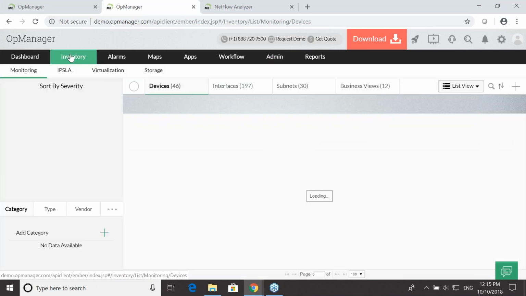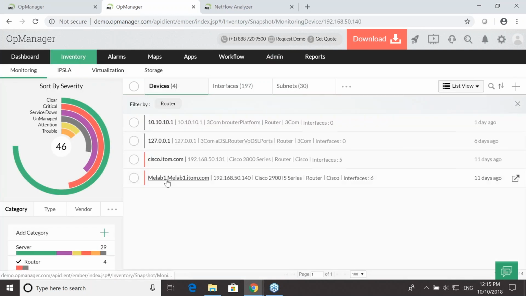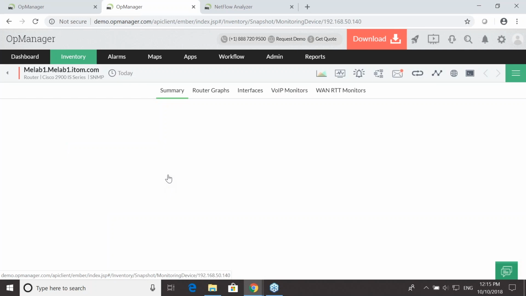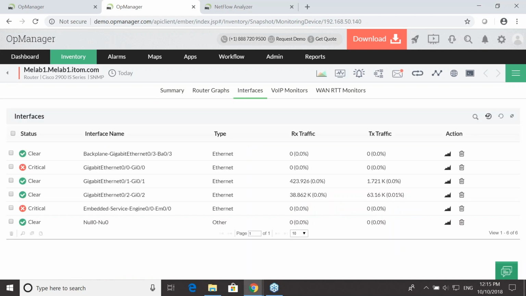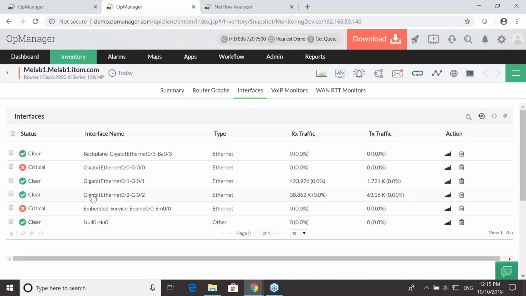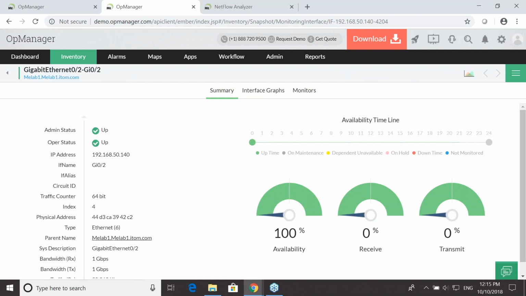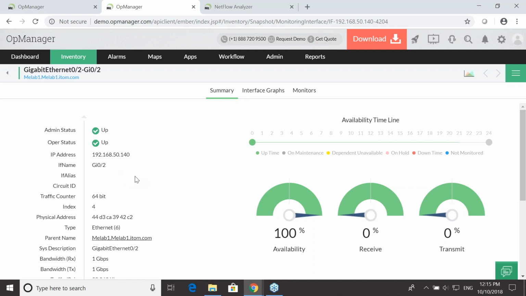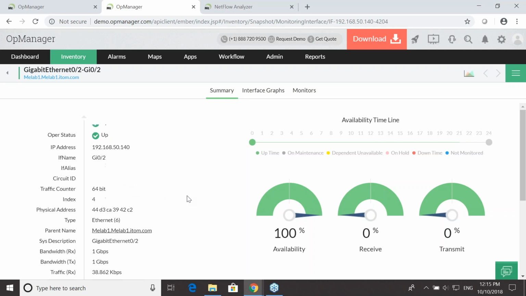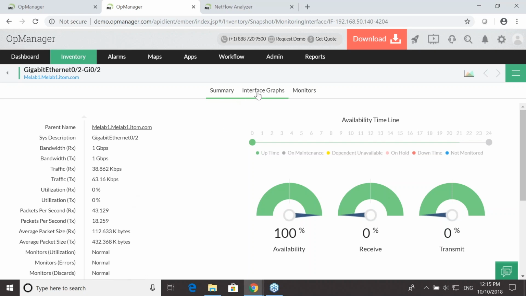So let me show you an interface snapshot page. For example, I'm getting into a router page. So as we saw the router graph for the health and performance monitoring, now we see the interface snapshot page. So this is the interface snapshot page, and you get to know the IP address and the interface description and the traffic counter, whether it is 64-bit or 32-bit, and the traffic speed and so on.